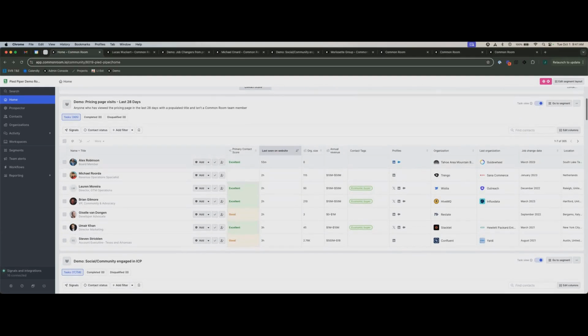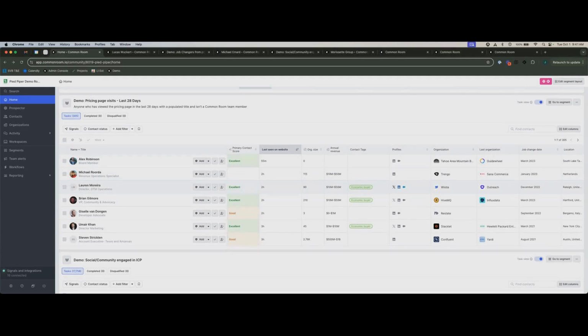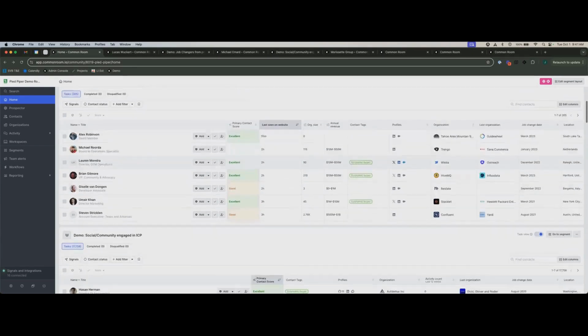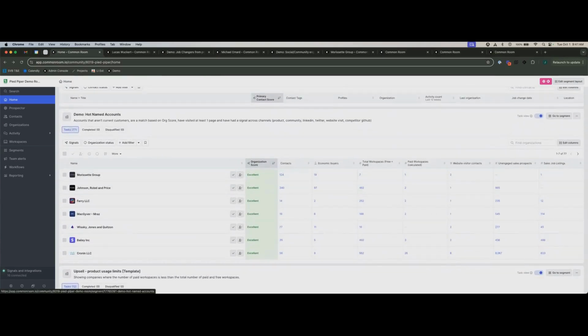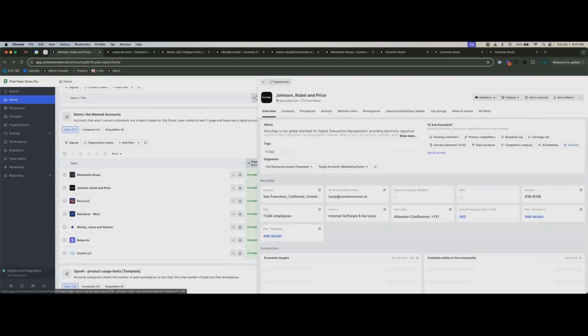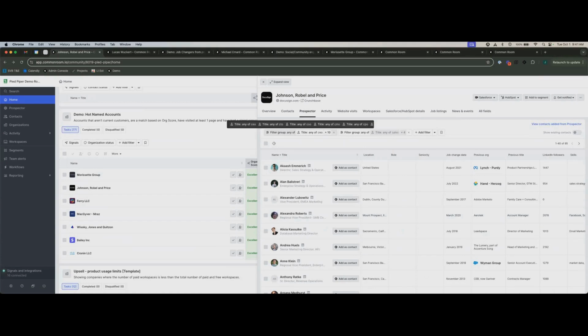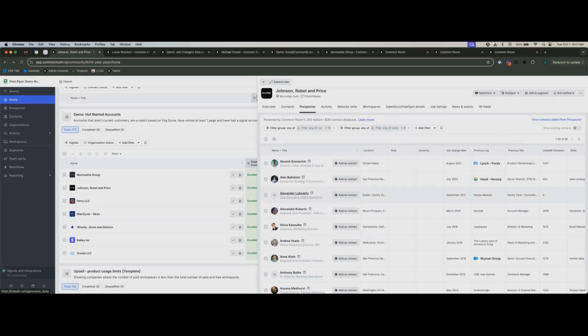Makes sense. Cool. How would you identify a singular person in this type of view that's not already in CRM? How does Common Room do that? Yeah, that's a great question. We do that in a few different ways. One way is the prospector. We were looking at these hot named accounts, so we could go into this Morissette group and see, maybe that's not a great example. Give me all the people at Johnson, Roble, and Price that are available and meet my ICP criteria. These are contacts that don't already exist in Common Room. They can be added as contacts here, and then they could be created in CRM.